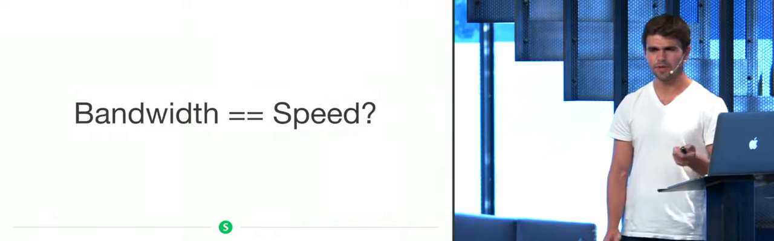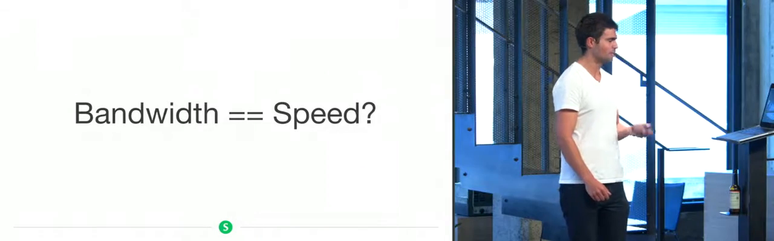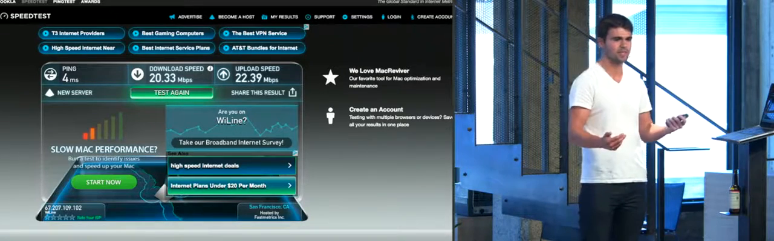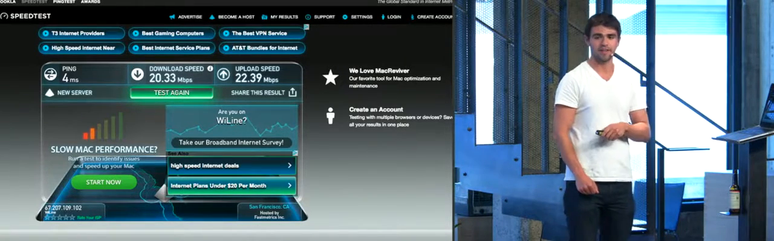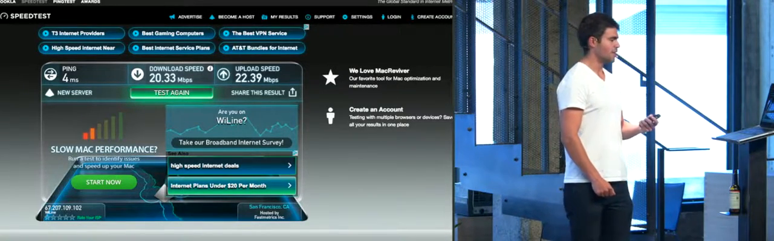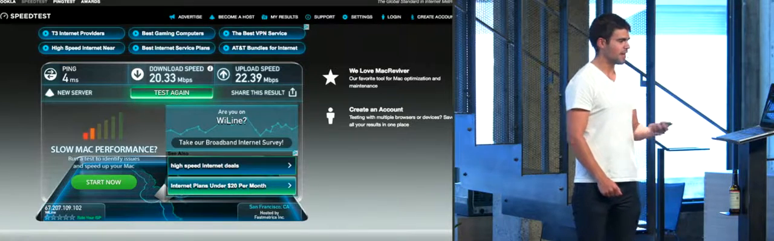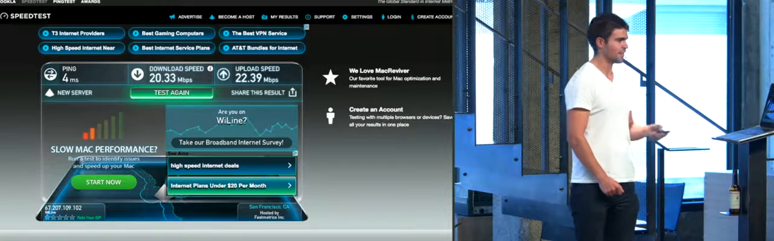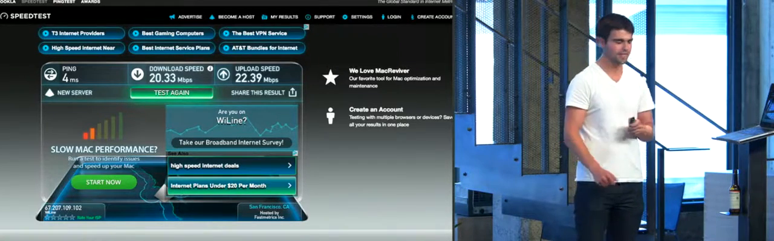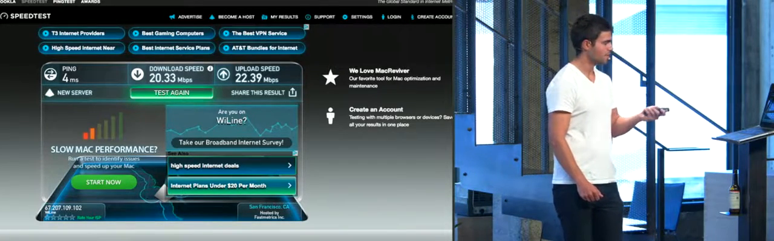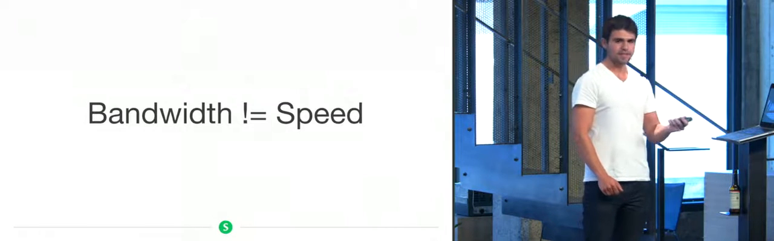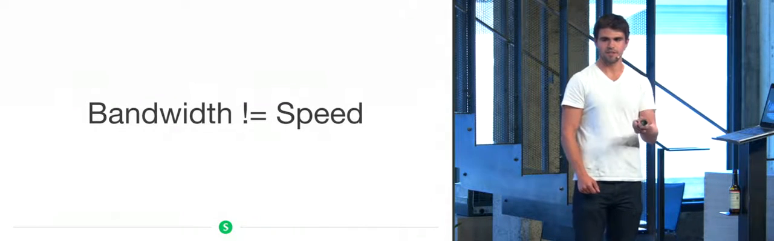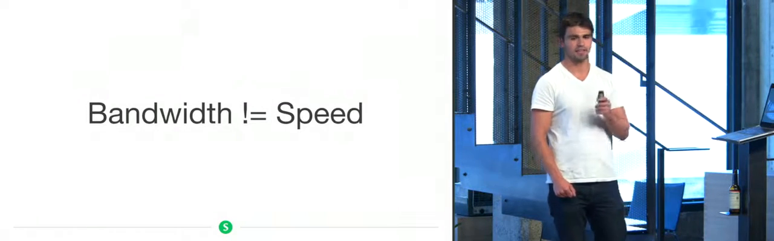And it's pretty much reinforced everywhere, because if you go online and search for something like internet speed test, you're going to get something like this. It's going to tell me, hey, I get 20 megabits down, 22 megabits up, and my ping time is 4 milliseconds. Pretty standard stuff. But what's missing here, and the common misconception, is that bandwidth doesn't actually equal speed.